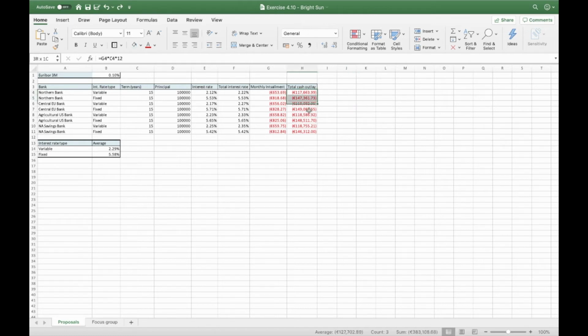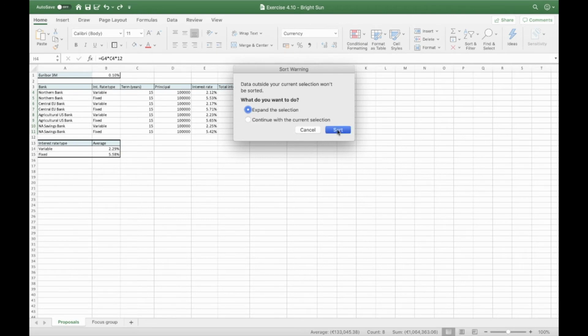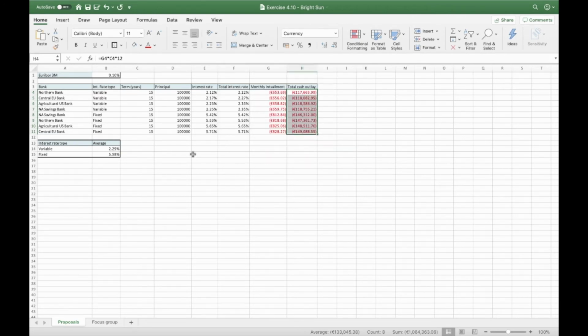So what we're going to do is select the total cash outlays, and then sort, and we have to select sort largest to smallest because remember they are negative numbers. So the actual lowest total cash outlay will be the largest negative number. So you sort it, and there you go.